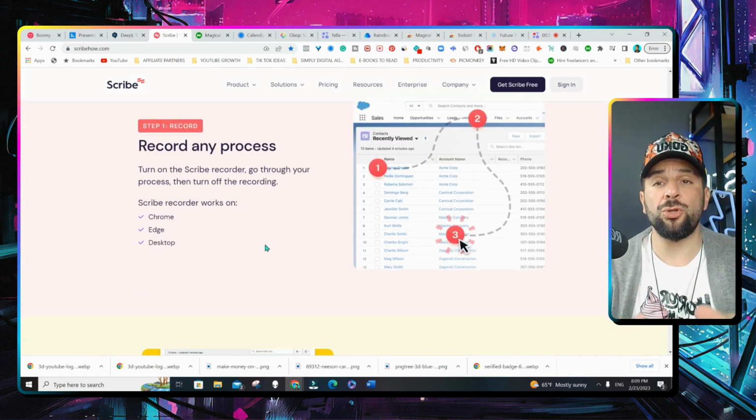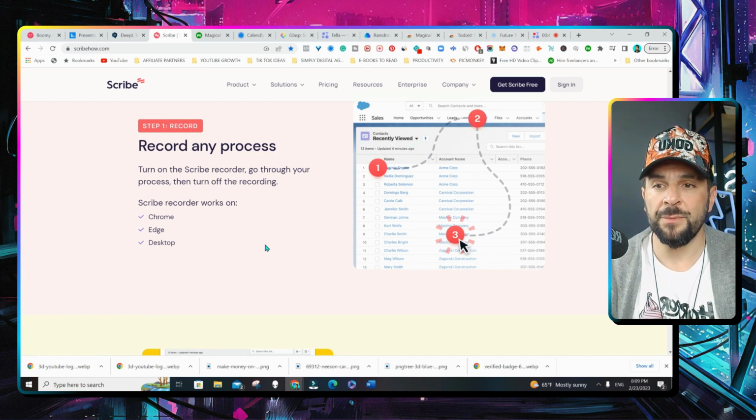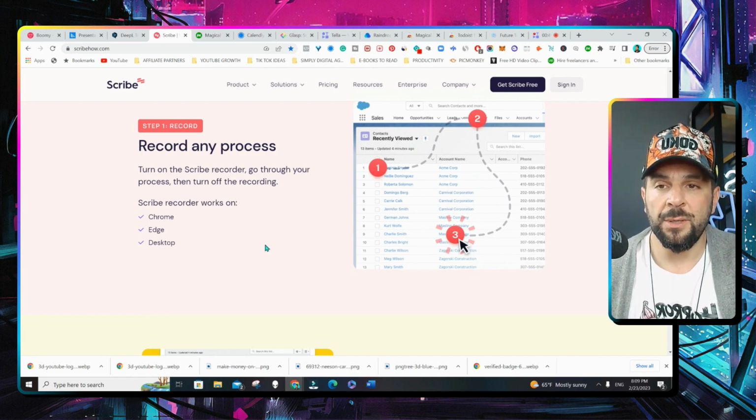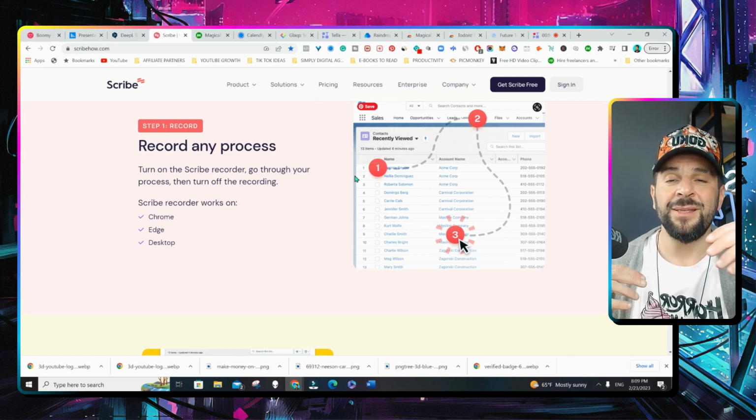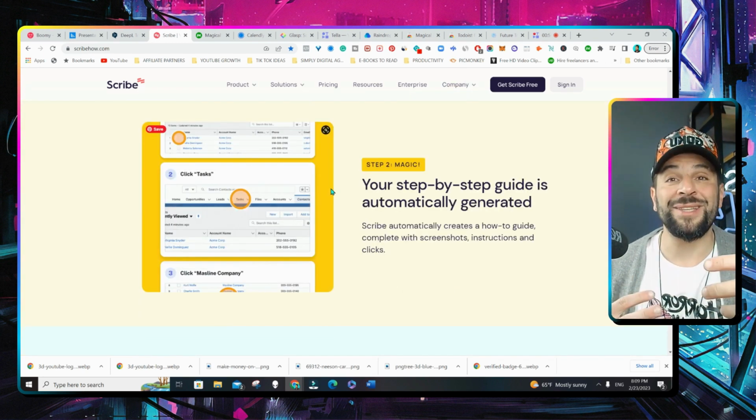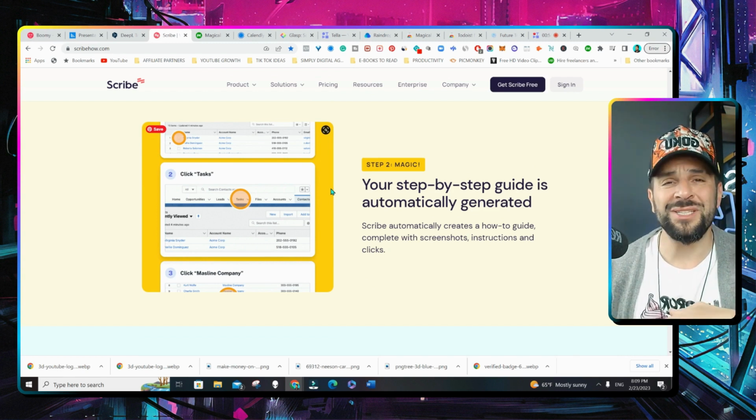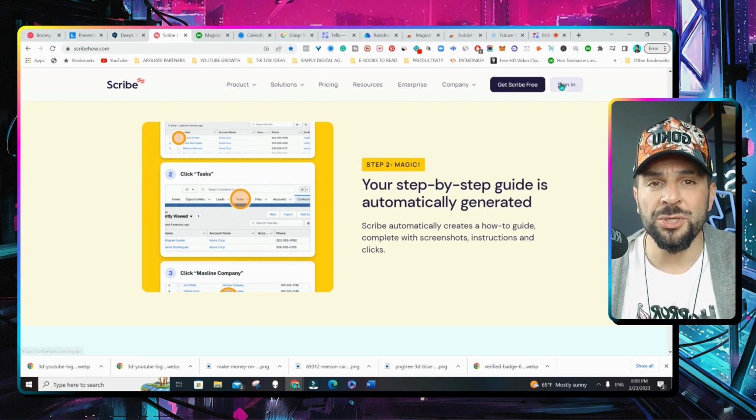It enables you to record anything you do on your laptop or PC, your Chrome, your Edge, your desktop. Every single click, every single tab that you hit, every single software that you open is being recorded, and it automatically generates a step-by-step guide for you that you can share with everybody. Let's see how it works.